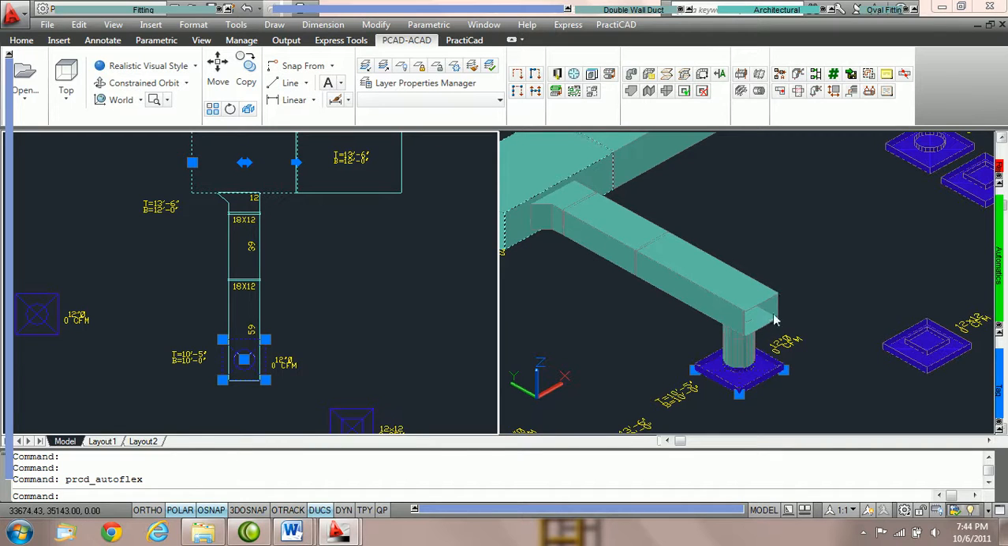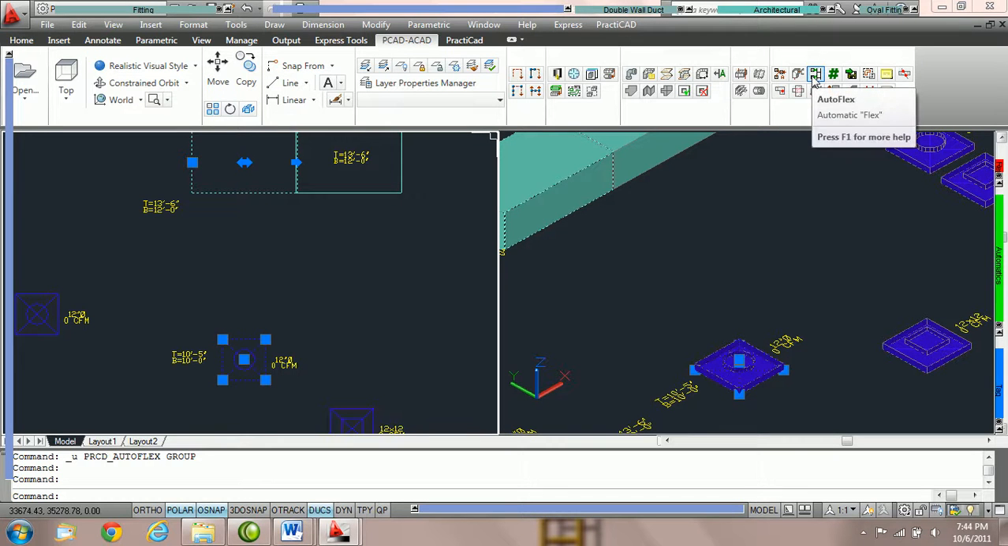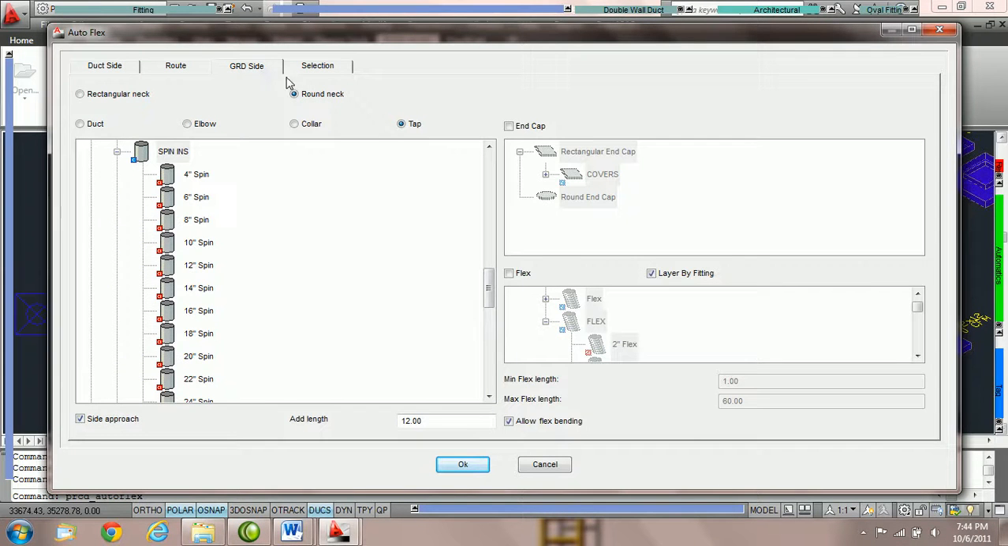When we do that, notice that the opening of the duct right here is open because we never closed it off. If we would like to run the exact same route, but have Practicad close off that end with an end cap, we can do the same thing and check the end cap option. So we're going to go back into the Autoflex icon after we highlighted our entities, and we're going to run the exact same route, except this time under the GRD side, we're going to check end cap and make sure to choose the end cap you'd like to use. Here we're going to pick the rectangular end cap.